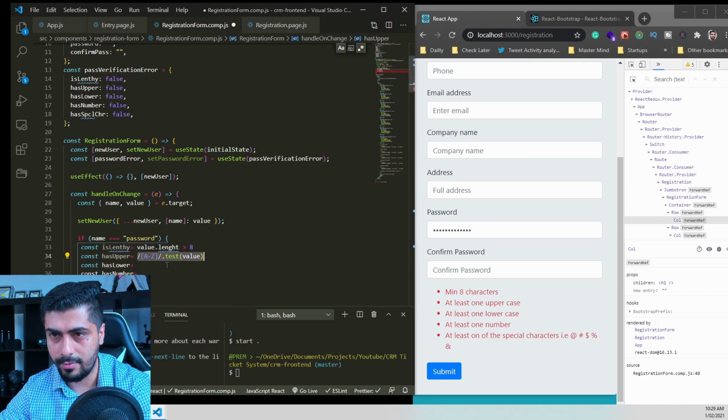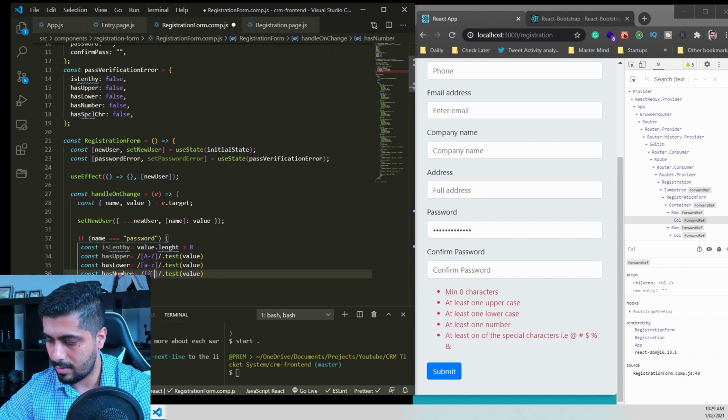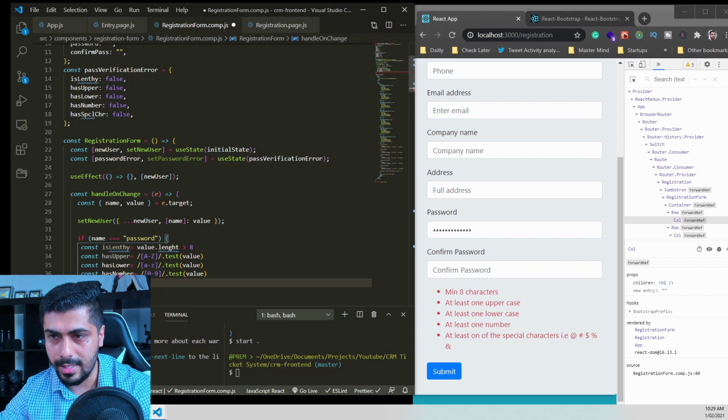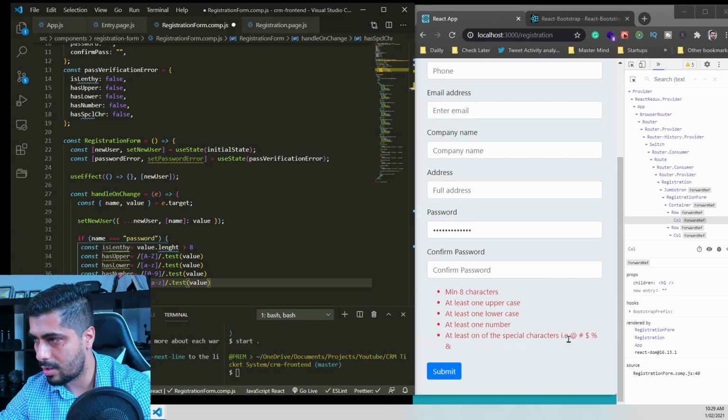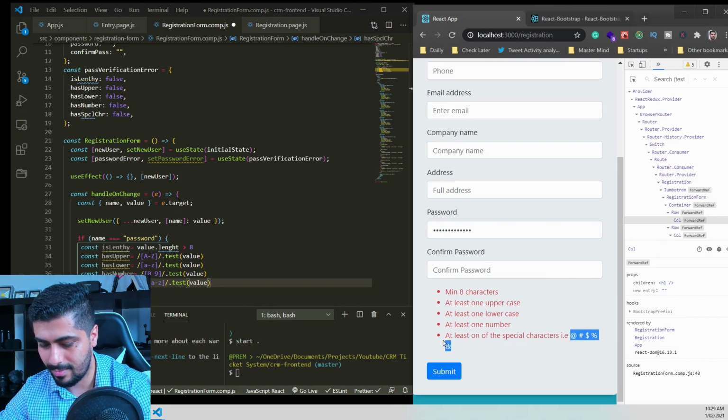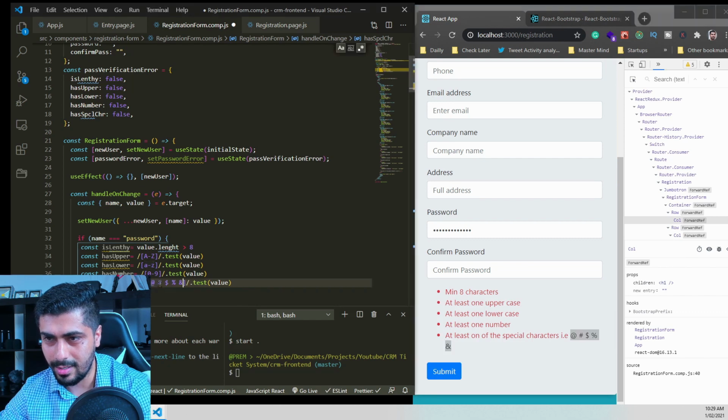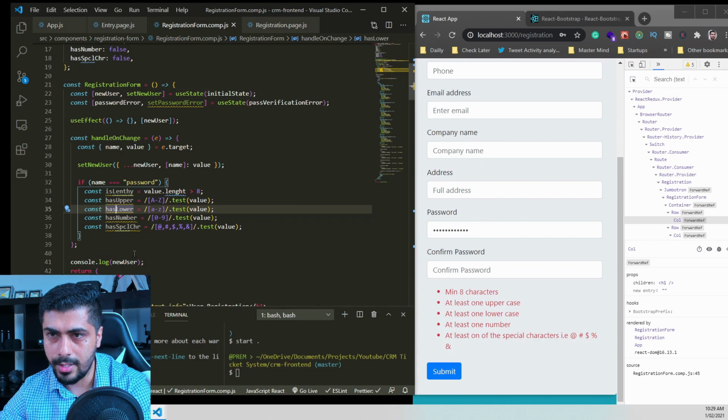We can do the same thing for the lower case as well, but we now need to pass the lowercase. So this is case sensitive, and for the number we can do the same thing with 0 to 9. And for the special characters, we can pass those characters inside the square brackets. I'm just going to copy them and paste them here. Let's separate them by comma and save that. Make sure we have, okay, everything is done here.